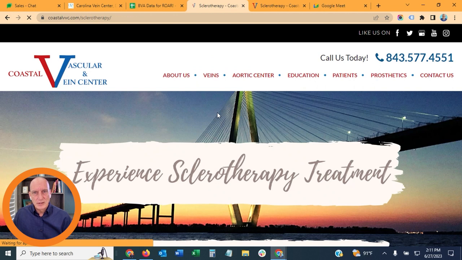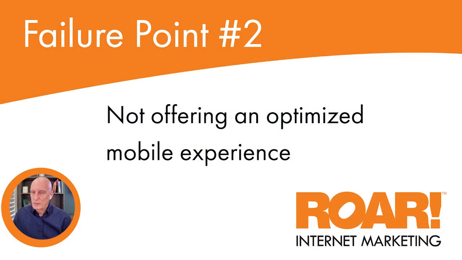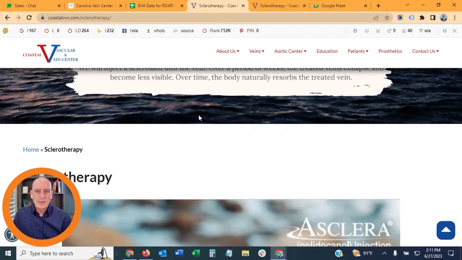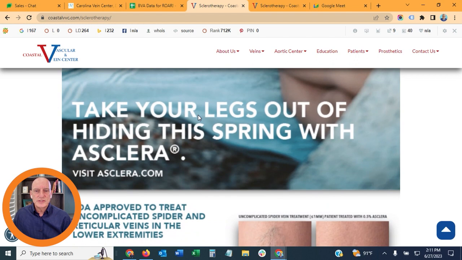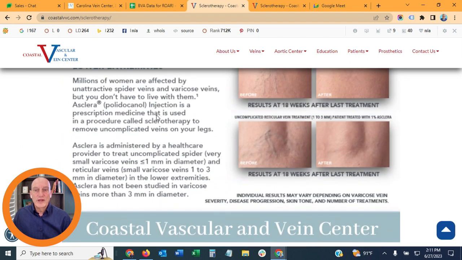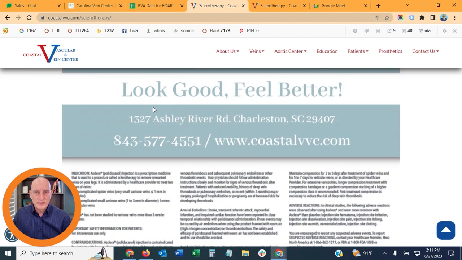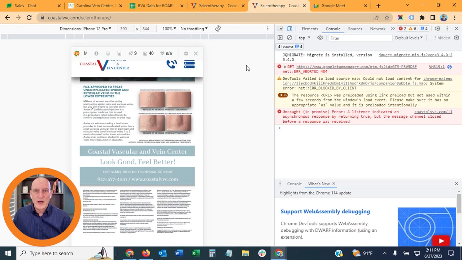Now let's take a look at this sclerotherapy page, which you'll find on 90% of vein clinic websites. It's almost a ubiquitous treatment. If I show it to you as you see it on the desktop computer, it's got some opportunities to be better for sure, but it is in general readable on the desktop version. However, when we take a look at what it looks like on a mobile device, it looks like this, and this is what it looks like on an iPhone 12. So you can see it's not readable.